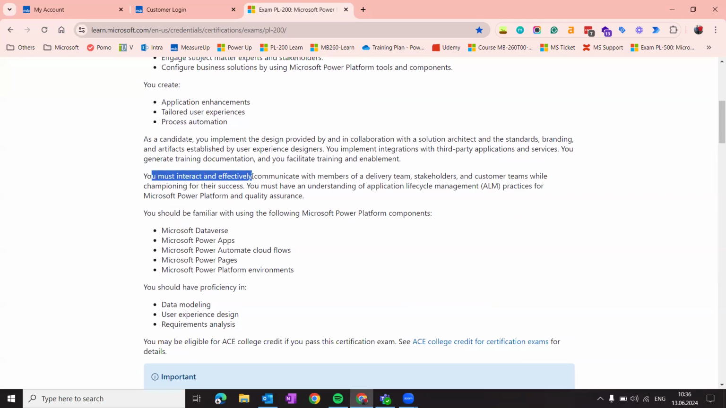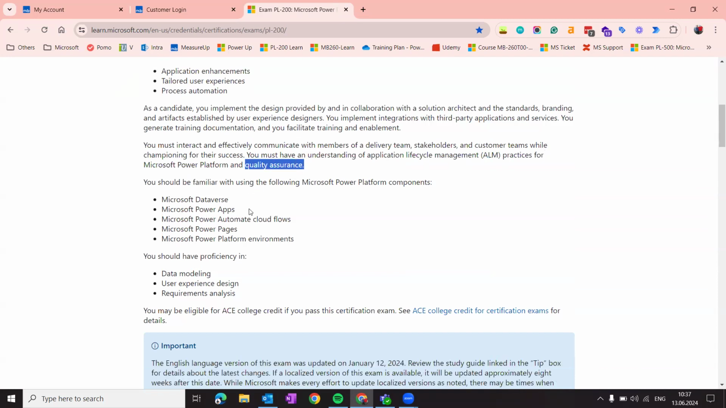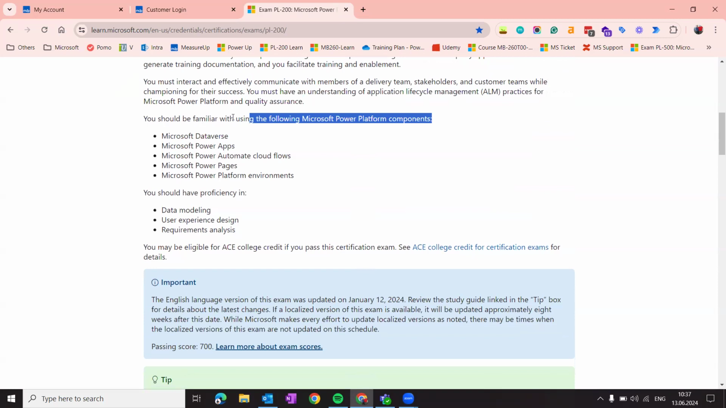You must interact and effectively communicate with members of a delivery team, stakeholders, and customer teams while championing for their success. You must have an understanding of application lifecycle management, ALM practices for Microsoft Power Platform, and quality assurance. You should be familiar with using the following Microsoft Power Platform components: Dataverse, which we have covered in PL-900, where you got to understand what it is.